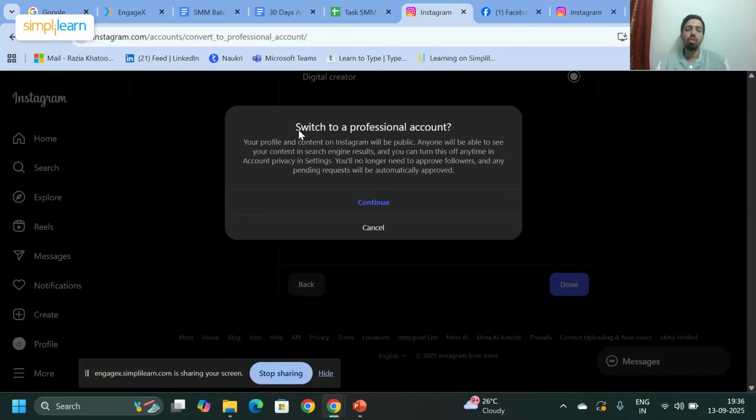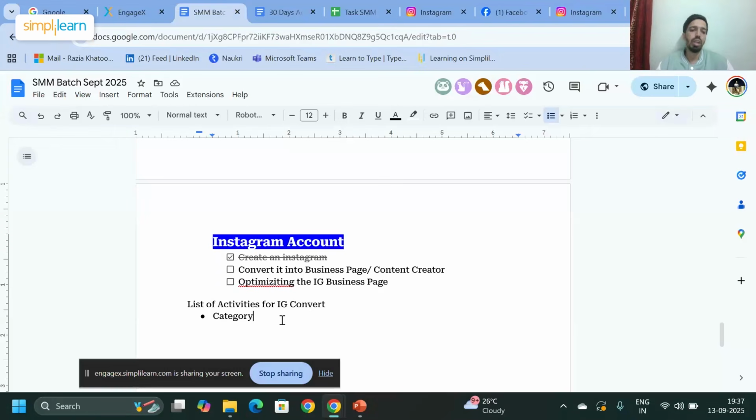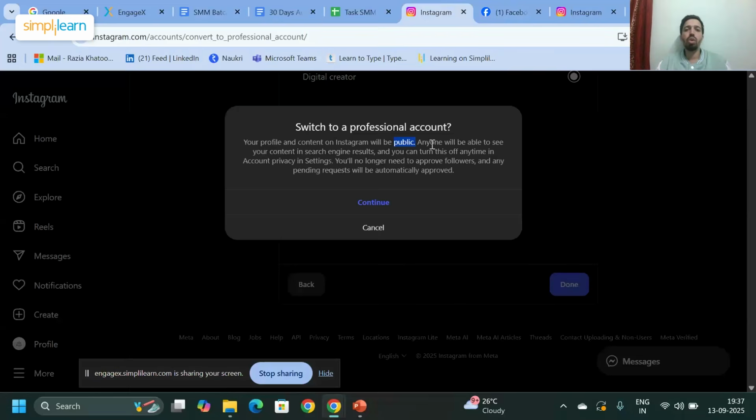Click on done. Now it's giving a very clear indication: you are switching your personal account into a professional account. So your profile and content on Instagram will be public now. There is nothing called private. There's no private activity, so the account will become public automatically. No option of private here. So the account becomes public straight away, and anyone can find your content in search results.